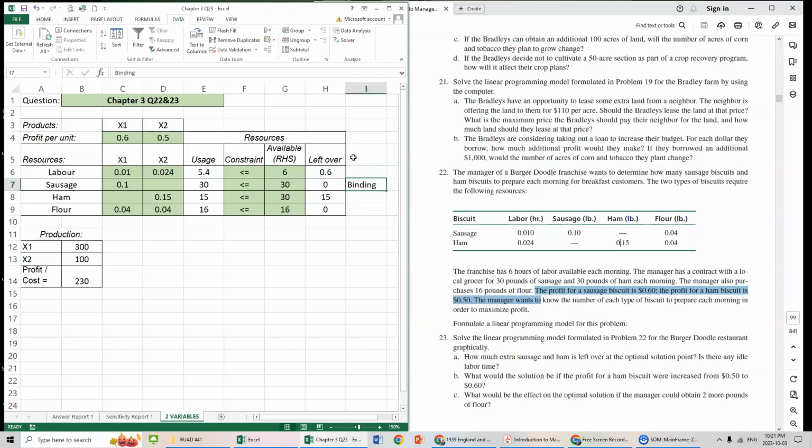How much ham is left over? We have 15 pounds of ham. Because this is a non-zero number, this would be considered a non-binding constraint. We have more than we need. Because it's a less than or equal to constraint, this would be viewed as a slack variable, which means that we have 15 more than we needed. Because flour is also 0, flour would be binding, and this one here, our labor, non-binding.